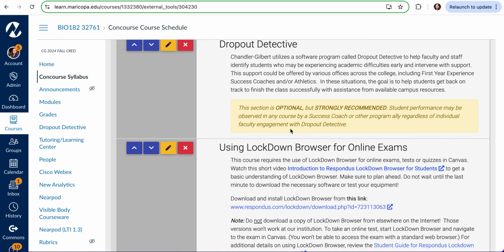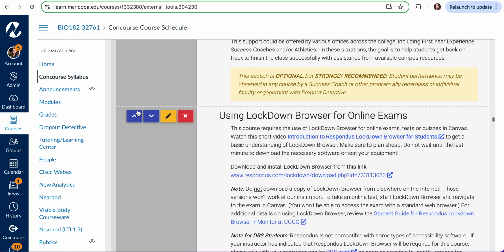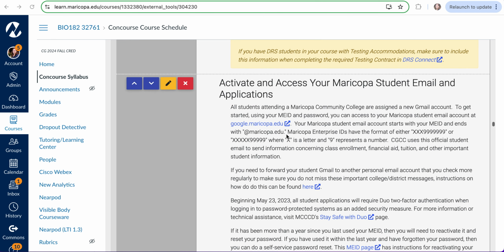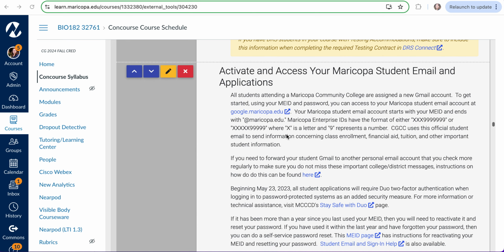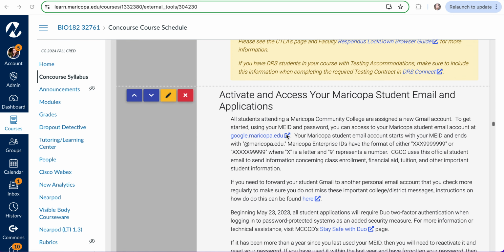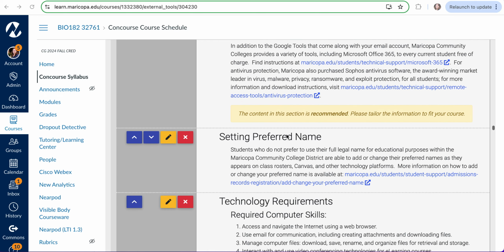You do not have a section on Dropout Detective in your syllabus at all. Just going back to my thing, or the template. You do not have Lockdown Browser in yours. You do have this. So this is activating their Maricopa student email and applications.